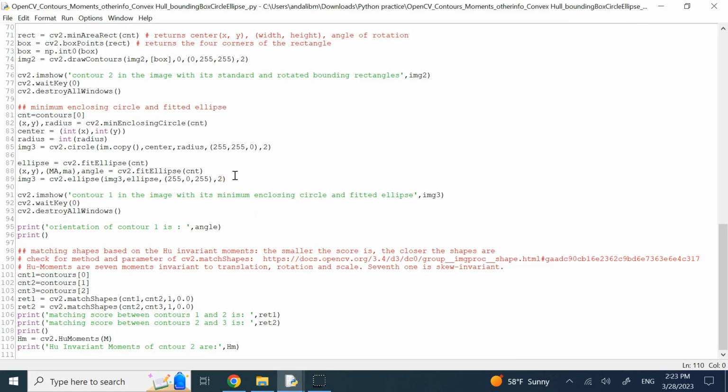And then the last parts that are interesting are matching shapes. So if I have two binary blobs or contours and I want to see which two are matching each other better, I can use the Hu moments. There is this command, cv2.HuMoments, that will give you the Hu invariant moments, which are invariant with respect to translation, rotation, and scale. And the seventh one, because there are seven of them, is also a skew invariant.